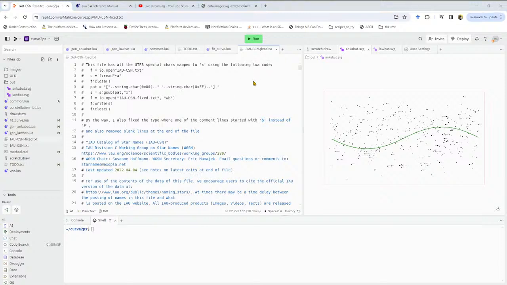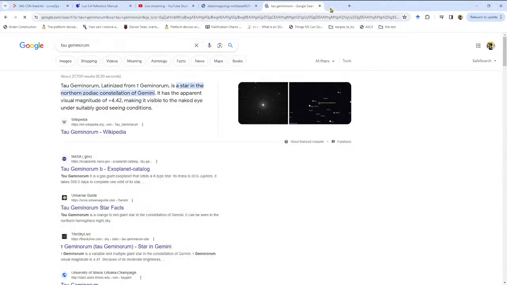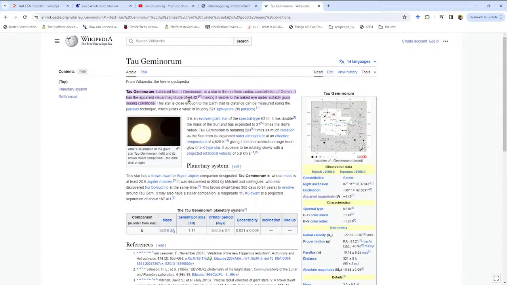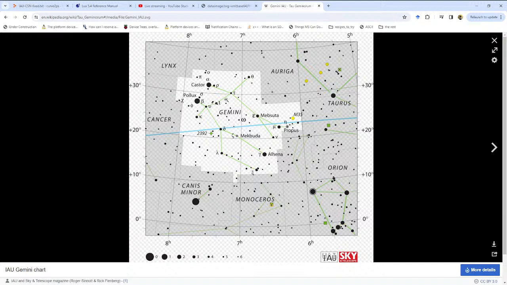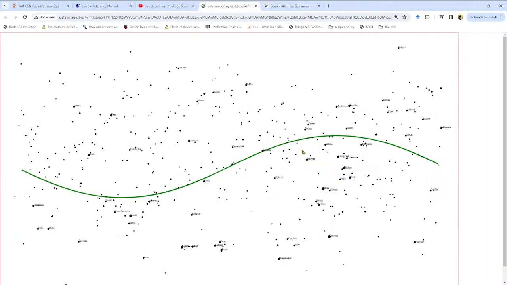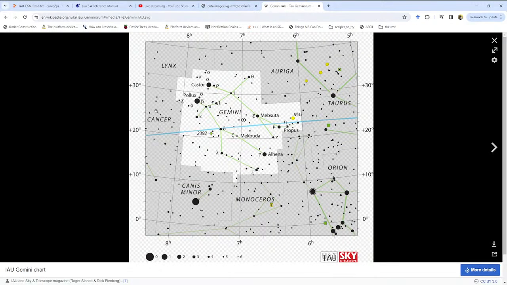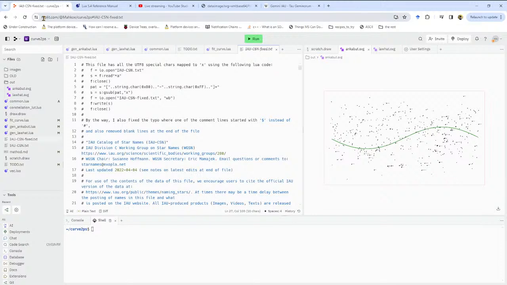For example, the one I was looking for the other day, this guy Tau Geminorum. It has a magnitude of 4.42, which is above the cutoff that I had, and it's just not in the list of named stars. These 5 stars here are not named. These stars here are not named. This one's not named, and that results in most of the constellation being invisible. So that's the bigger problem that I need to deal with today.